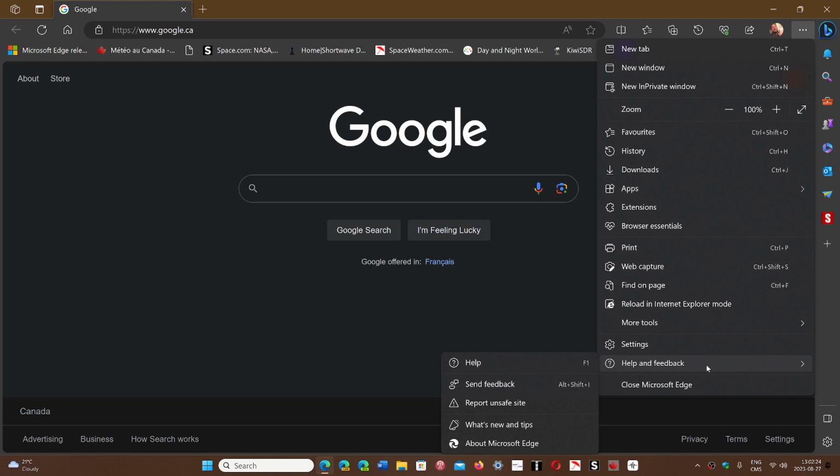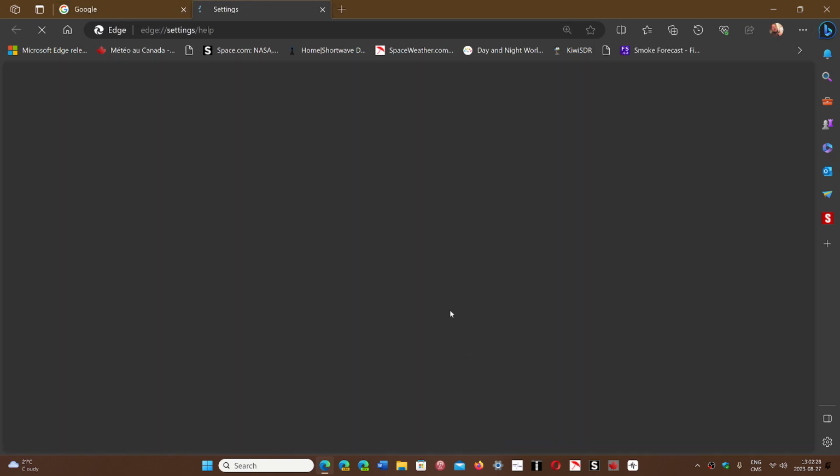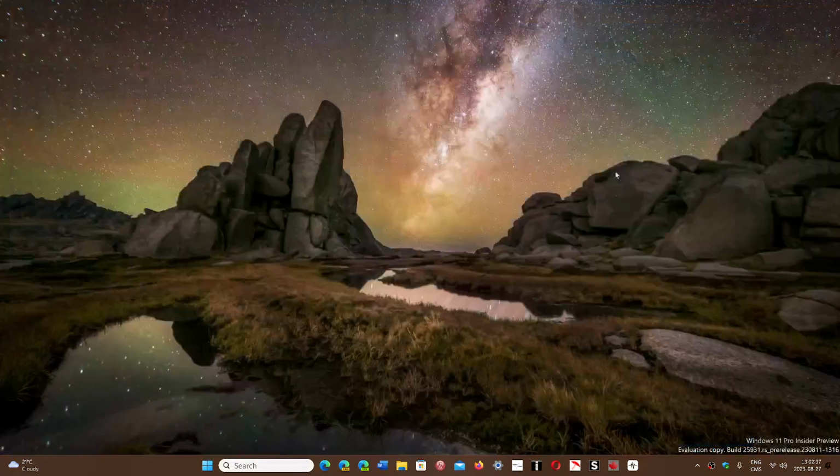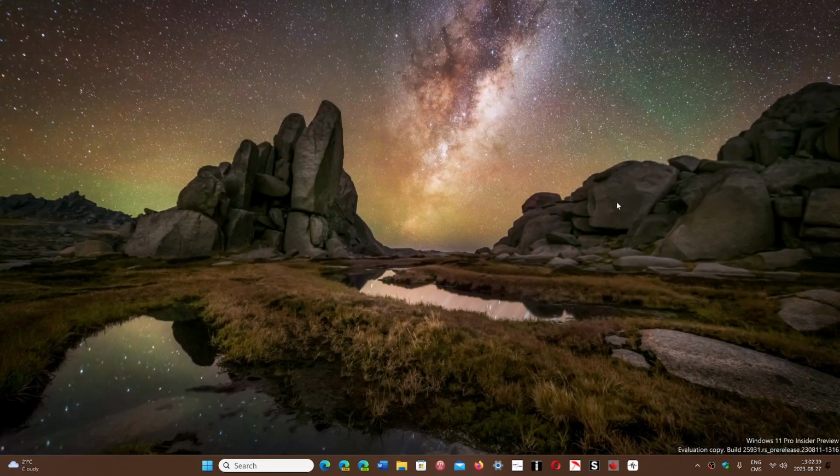If you go into the three horizontal dots, help and feedback, and about Microsoft Edge, you should be at 116.0.1938.62. And of course, it contains various security fixes. So the Chromium fixes are within the fixes of Microsoft Edge now.